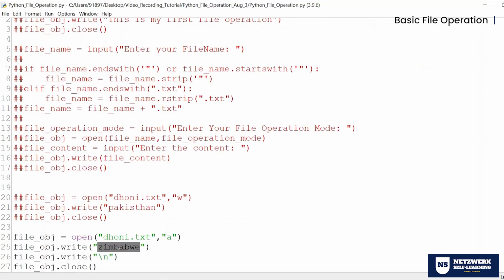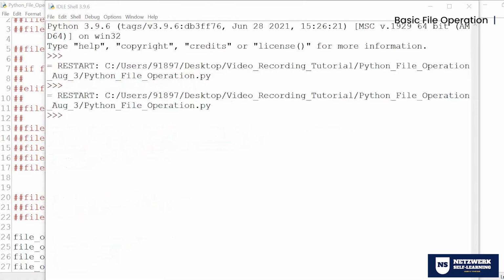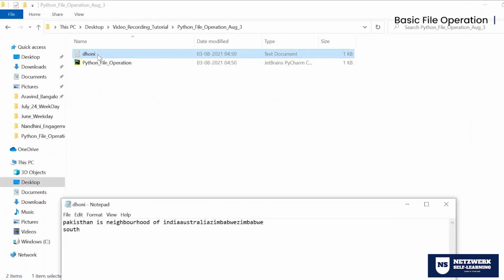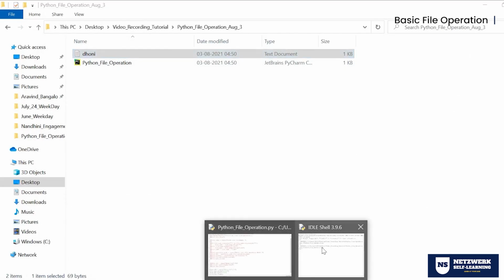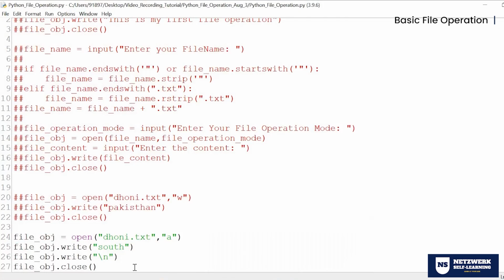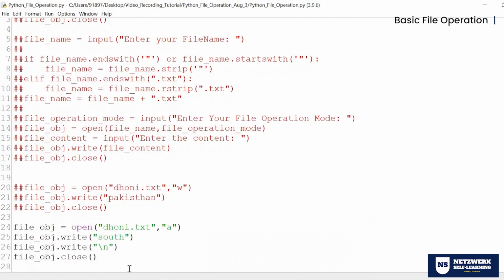Now let me write some other data. Okay, something called south. There you see. Hereafter, the data will get appended one after the other. This is what the append operation is. As of now, as per the agenda, we see two operations: file operation called write and file operation called append.